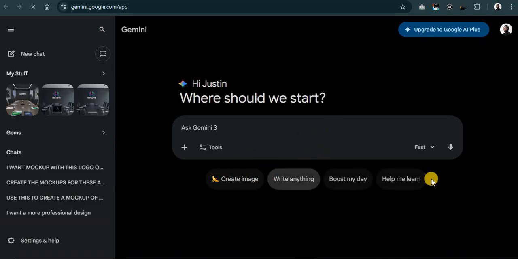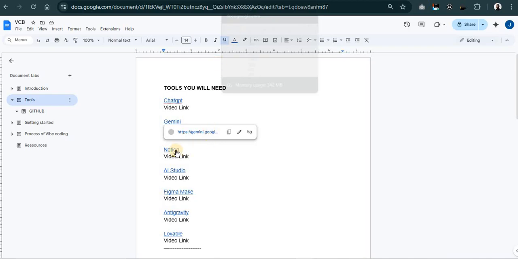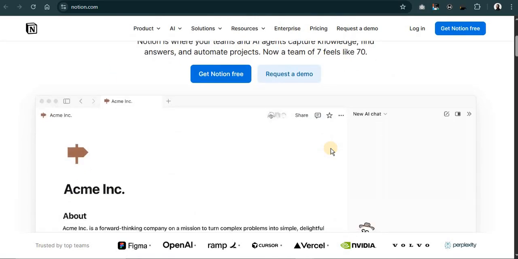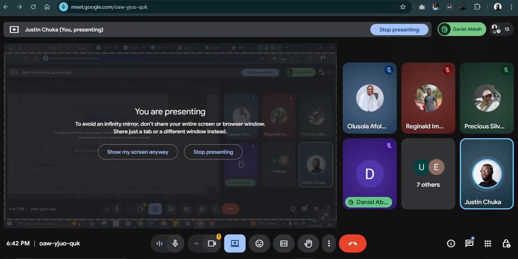So this is Gemini. You can use it for brainstorming your ideas, what you want to build and all. And this is Notion. Notion is for organizing. Has anyone here used Notion at all? Anyone? Nobody has used Notion. Okay.